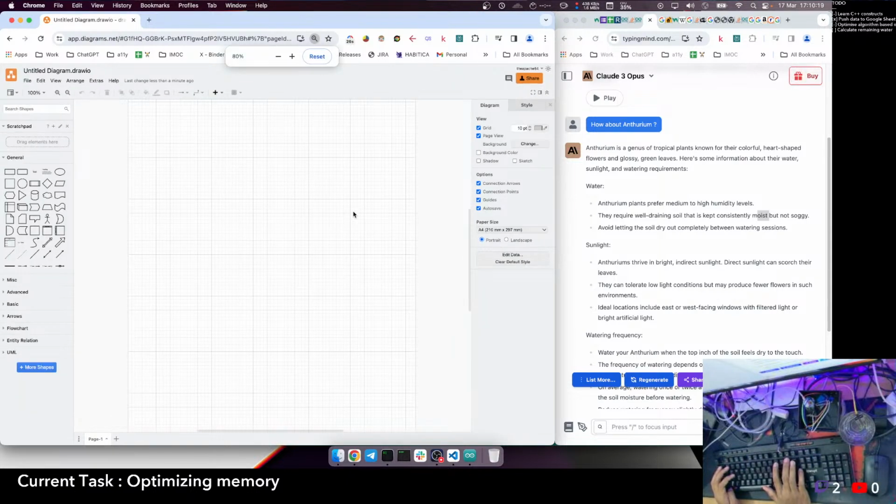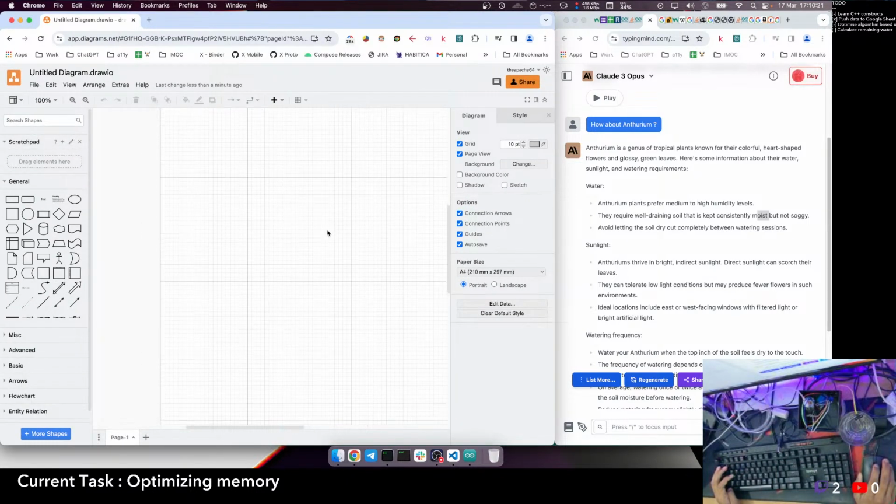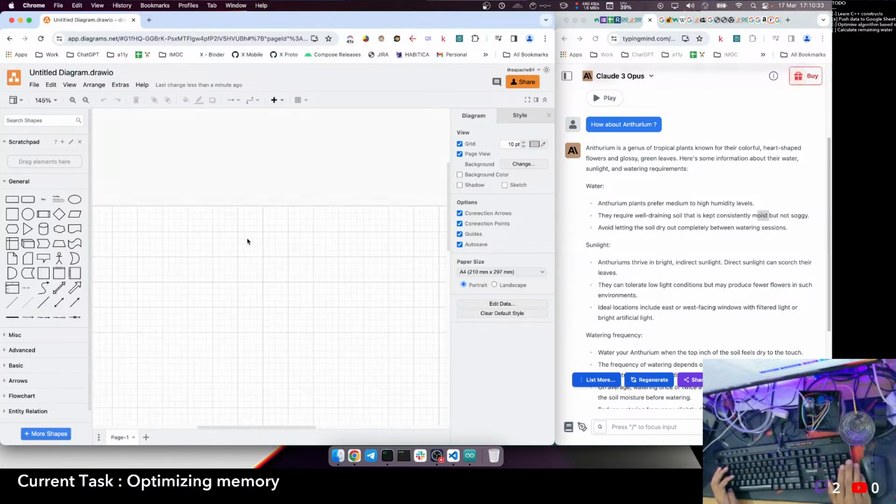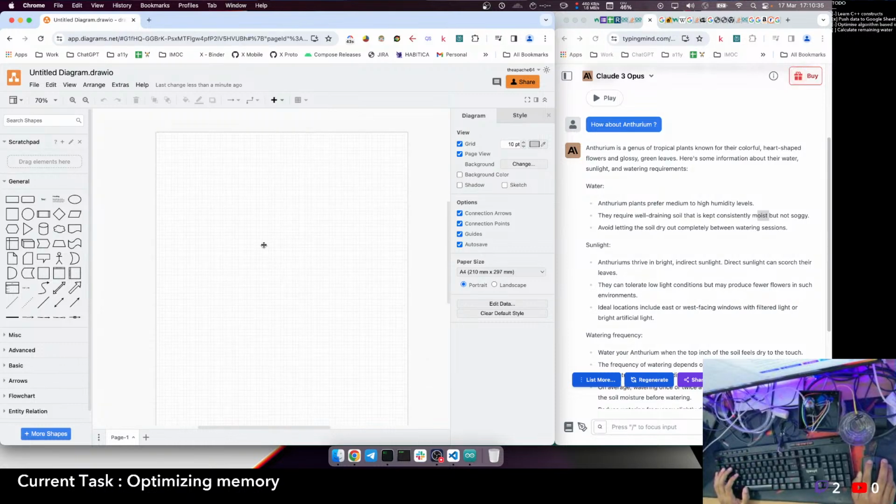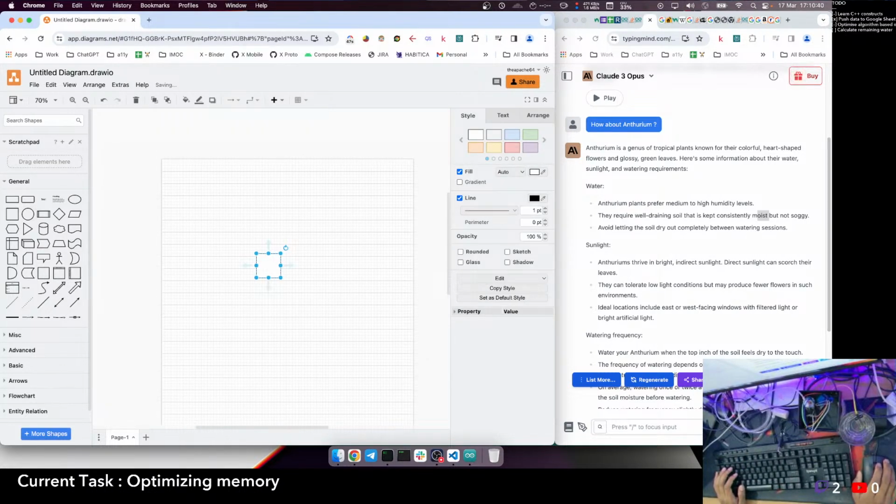How do I zoom out of this thing? How do I zoom out of this thing, please? Okay, what's the shortcut? Command numpad. Easy peasy. Now the situation has slightly improved.